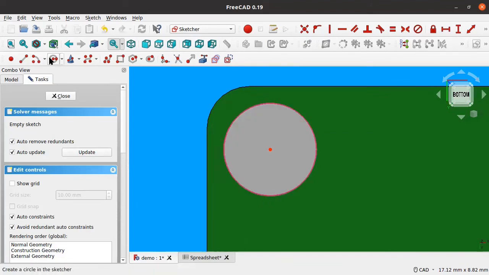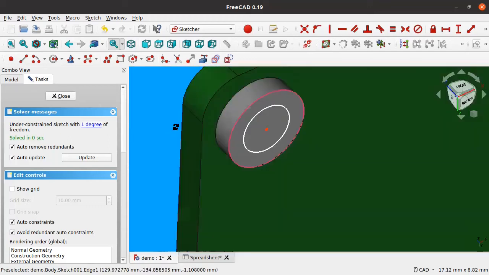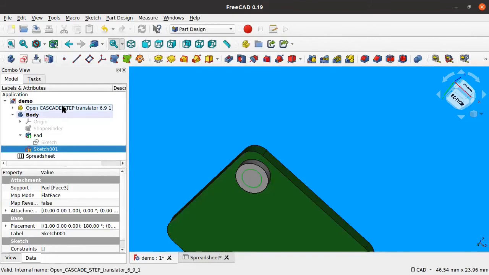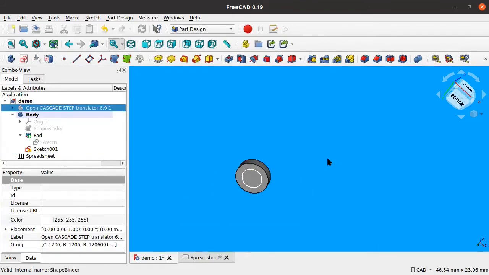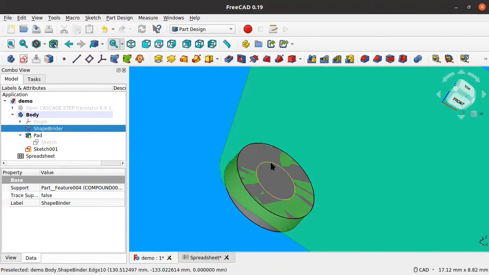And here we are going to create another circle. And what we want to do is to snap it to the actual circle that is underneath here. How do we do that? I will hit close here, and I will hide the model. And we know that we created a shape binder over here, and now it's invisible, so we can make it visible. And we could actually reference this line from the shape binder into the sketch.